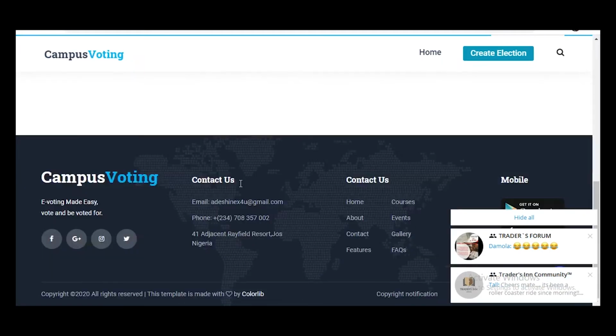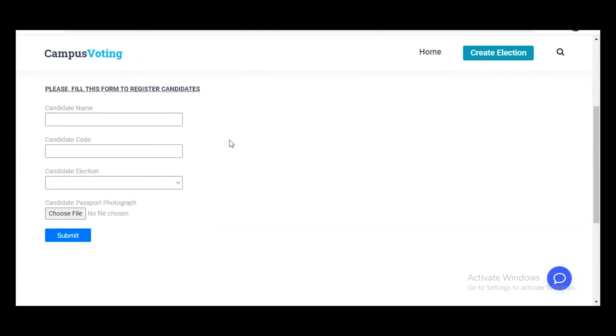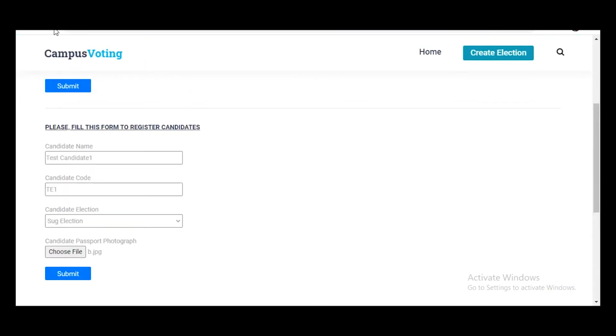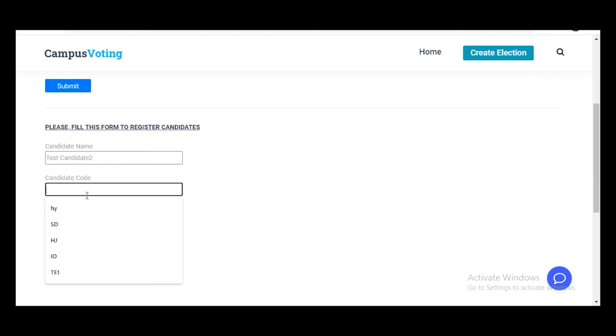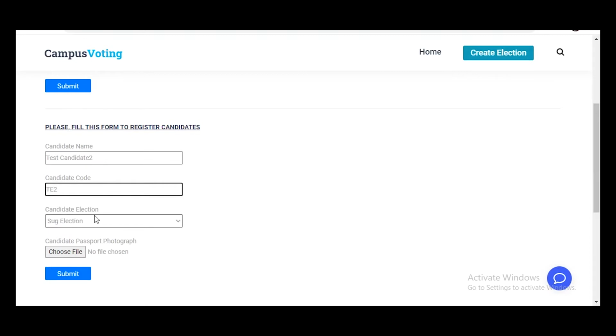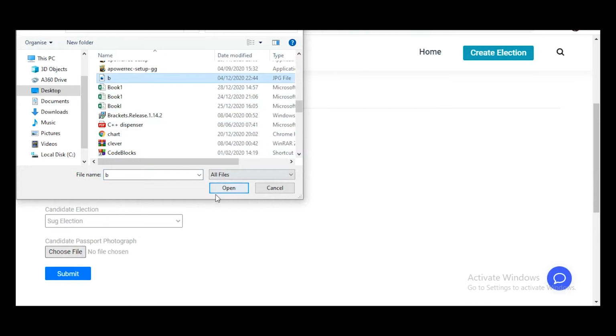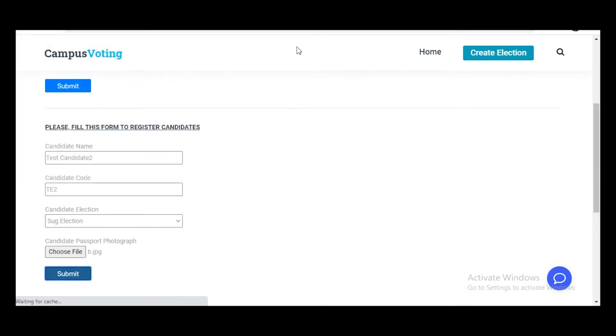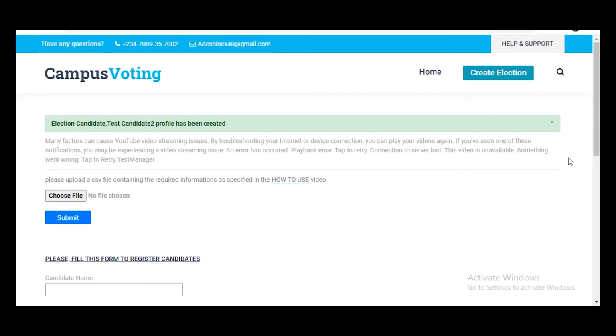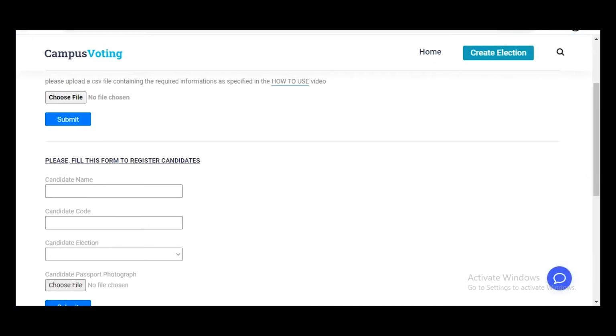Let's create another one. Test candidate 2 now. Then TE2, SUG election. Let's upload. Submit. And again, election candidates, test candidate 2 profile has been created. So let's create the last candidate.